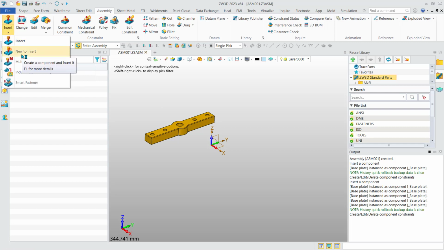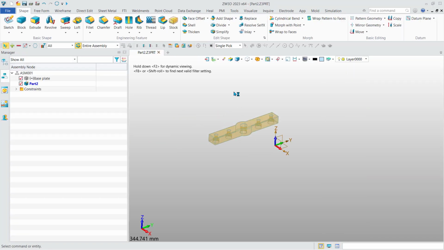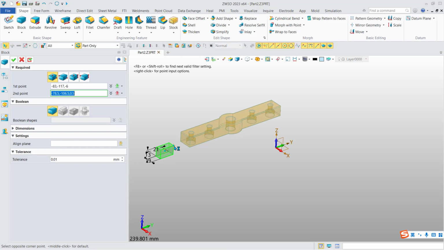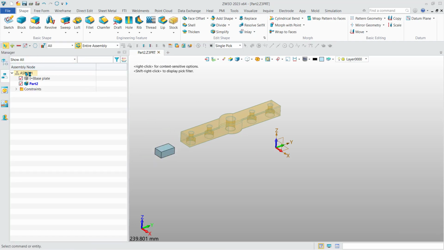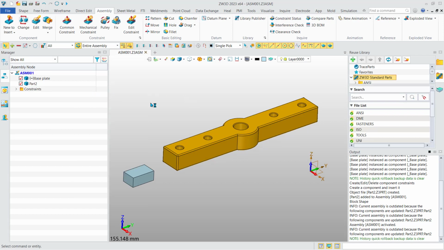Okay, now let's continue to introduce the next one. New to insert. This one means you can create a new component inside the assembly. Here we can give it a name, like part 2. Okay, now you can see it will activate the new component. For example, we can create a little block here. Then we can go back to the assembly level, regenerate it. Okay, now we have created a new component inside the current assembly level.